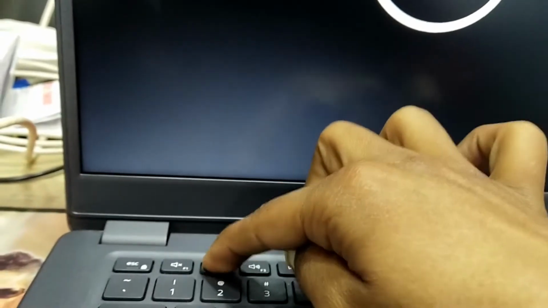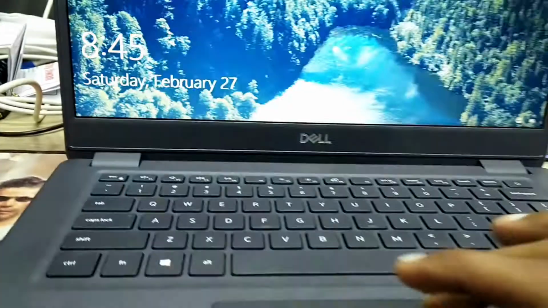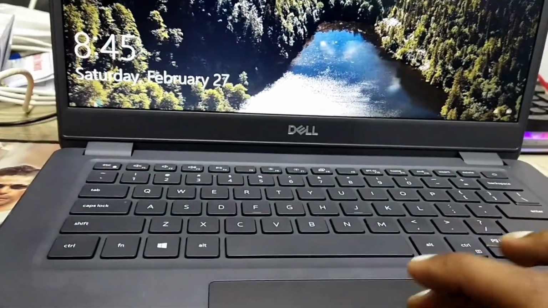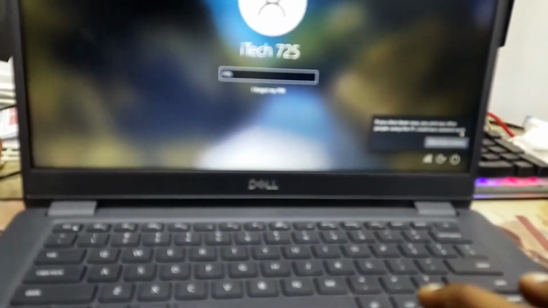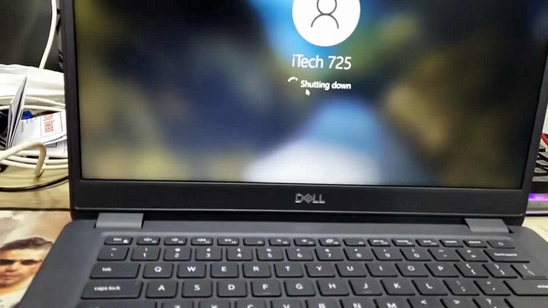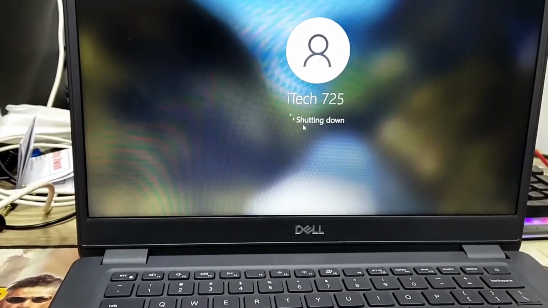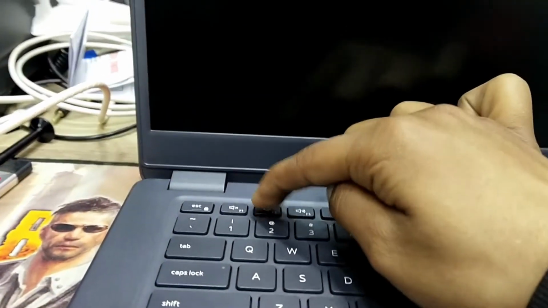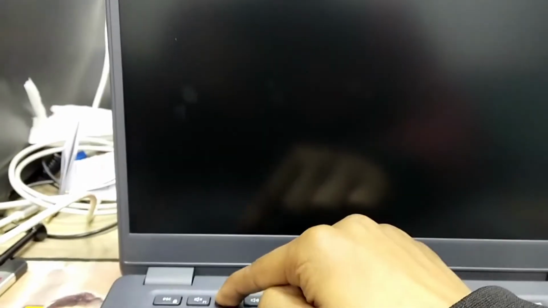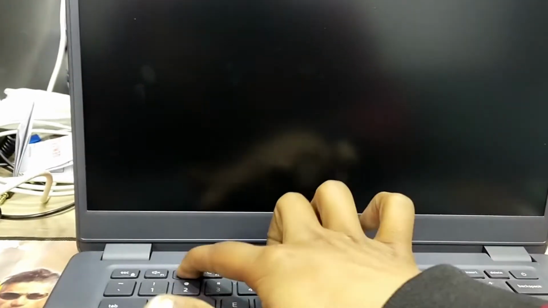Click F2 button continuously when your PC shut down. First of all, shut down your PC. It's shutting down here. Now press power on button and click F2 button. Power on button, F2 button.